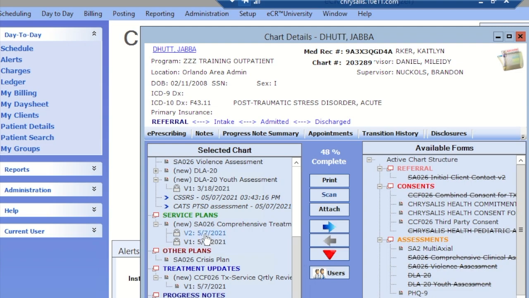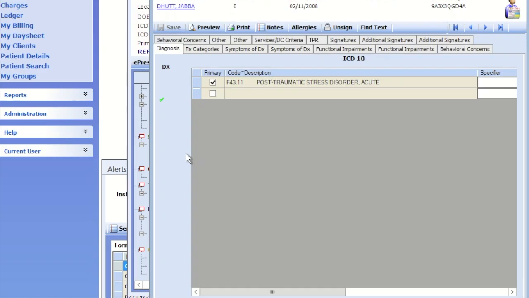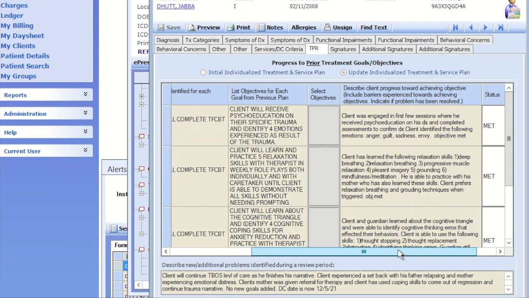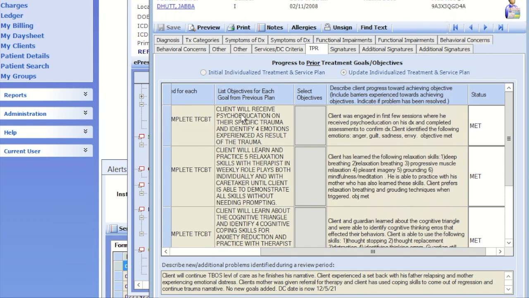For fun, let's look at this treatment plan review. So let's pretend this chart 5 months later got a treatment plan review. I go to the TPR tab. Now that I'm auditing it, I'm looking at all of these objectives here, and I'm making sure that the therapist answered it as if it were a question.